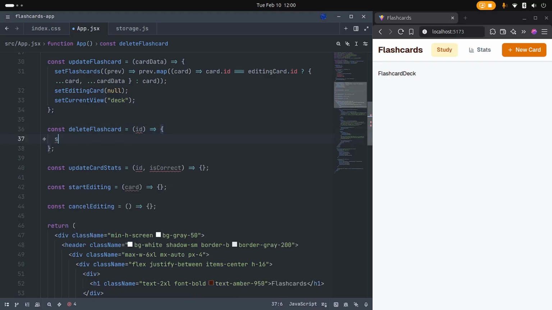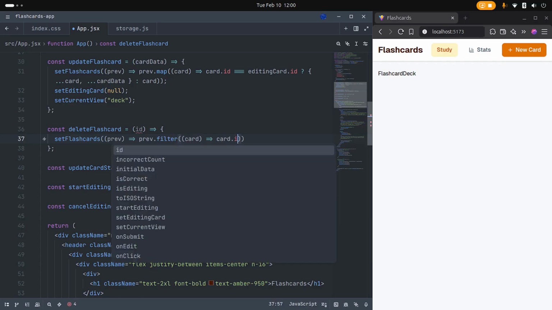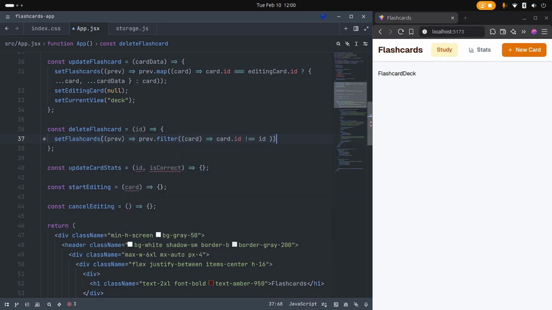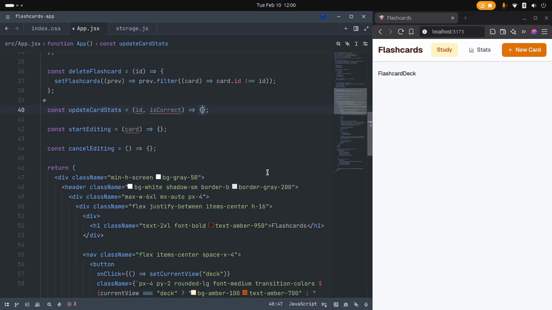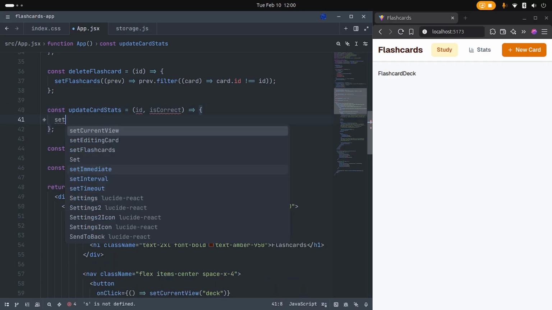And for this one, I'm simply going to say setFlashcards, open this up, check for the previous value, and then I'm going to say prev.filter, and then for every card that we get back, return card.id which is not equal to the ID that we're passing in as an argument, and that is going to remove the flashcard.